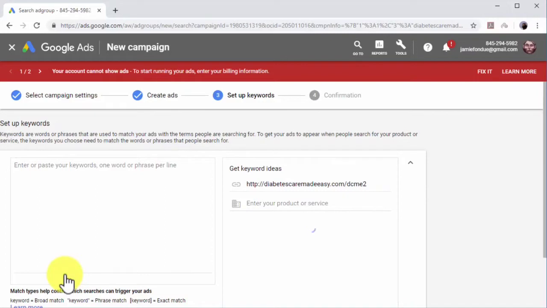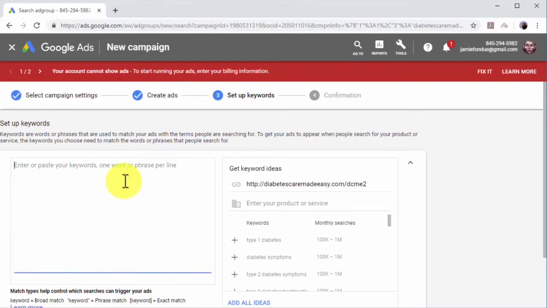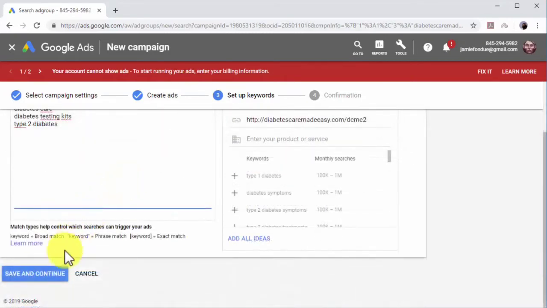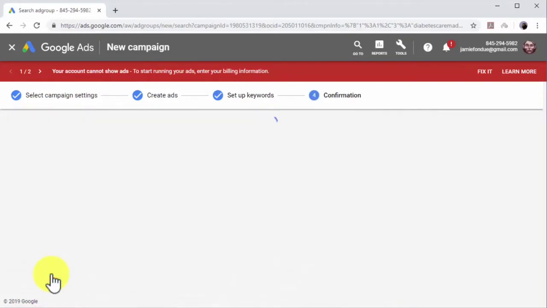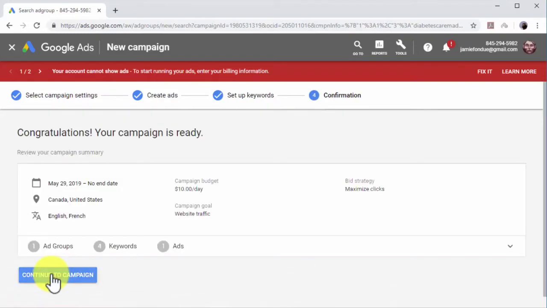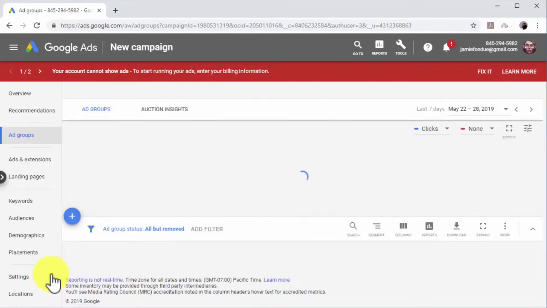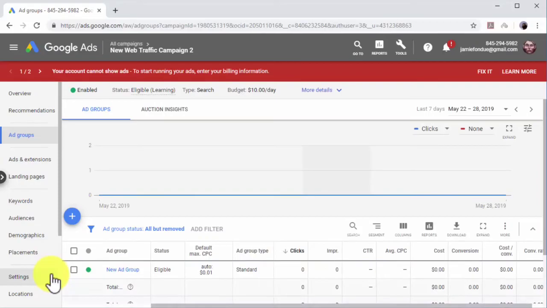Now type or paste the keywords, terms, or phrases that'll trigger your ads on search results pages in the keywords box, each one separated by a line. You can click on Save and Continue after you enter all your keywords to move on to the final step. Now review your campaign settings and confirm by clicking on the Continue to Campaign button. And this is how you can create and run effective traffic generation campaigns on Google Ads.